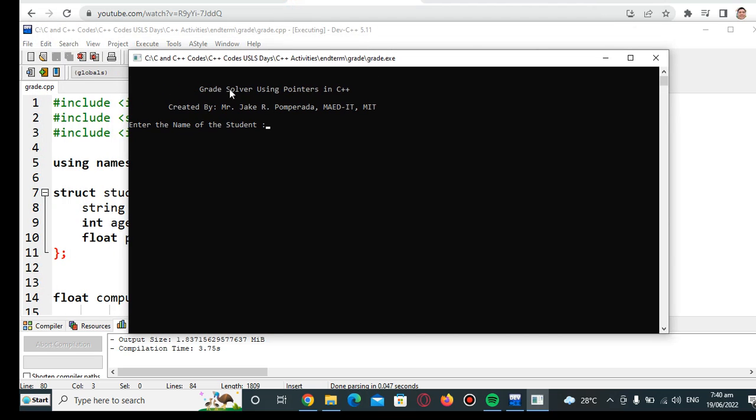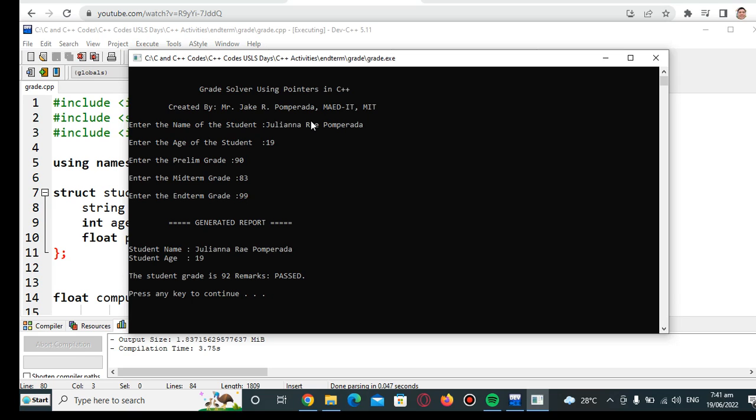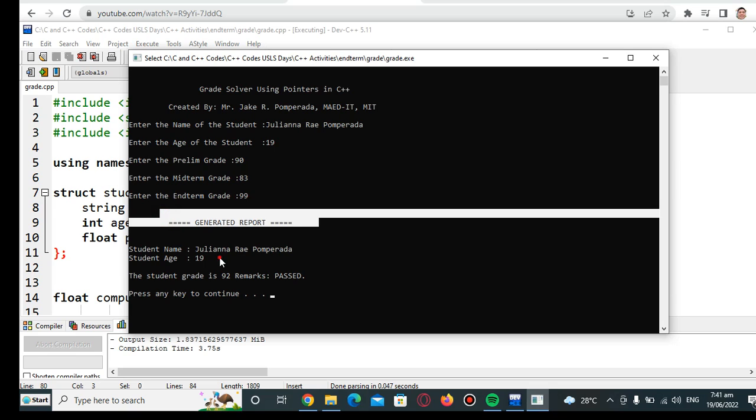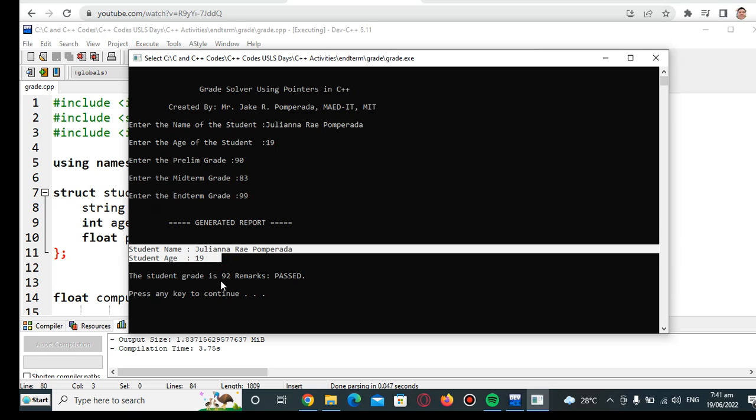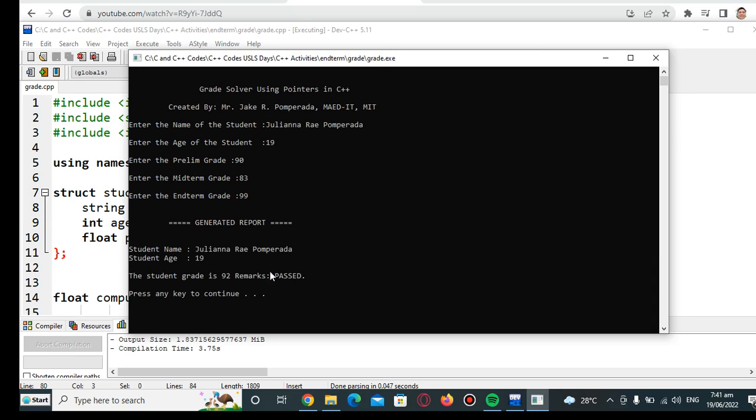Okay, our program is running. Grade Solver Using Pointers in C++, created by Mr. Jake R. Pomperada, MAED IT MIT. Enter name of the student. Let's say Juliana, the name of my daughter, Juliana Ray Pomperada. Age 19, prelim grade 90, midterm 83, end term 99. So student generated report: student name Juliana Ray Pomperada, age 19, student grade is 92, remarks passed. Press any key to continue.